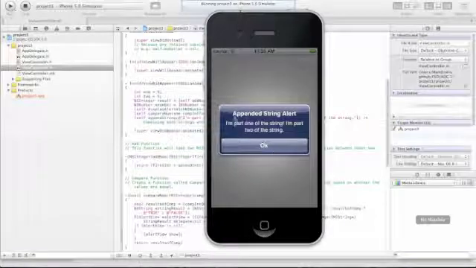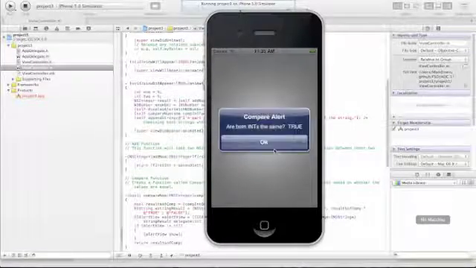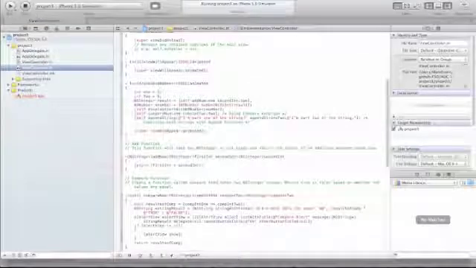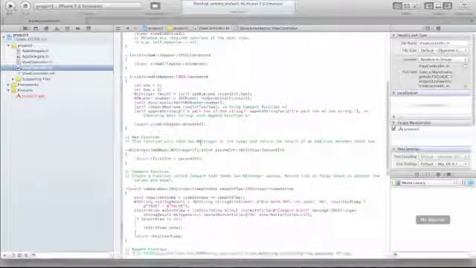Everything's ran here. We see the appended string alert. I'm part 1 of the string, I'm part 2, and that worked fine. The compare alert shows both integers are the same. It says true, so that's good. And then the NS number alert says the addition of the 2 integers is 10, which is exactly what I was looking for.